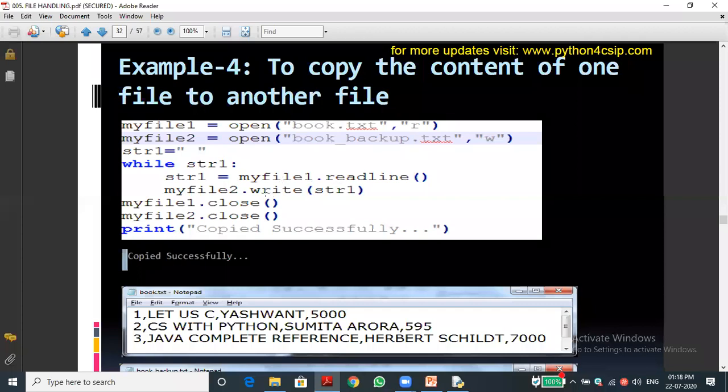This is the concept. Likewise, the loop will execute till the last line. For example, if the book.txt file contains 50 lines, the loop will execute 50 times. Whenever it goes past the last line, the str1 value will be empty, and then the loop will fail. Then you can see we are closing both the files, my file 1 as well as my file 2, and printing one message.